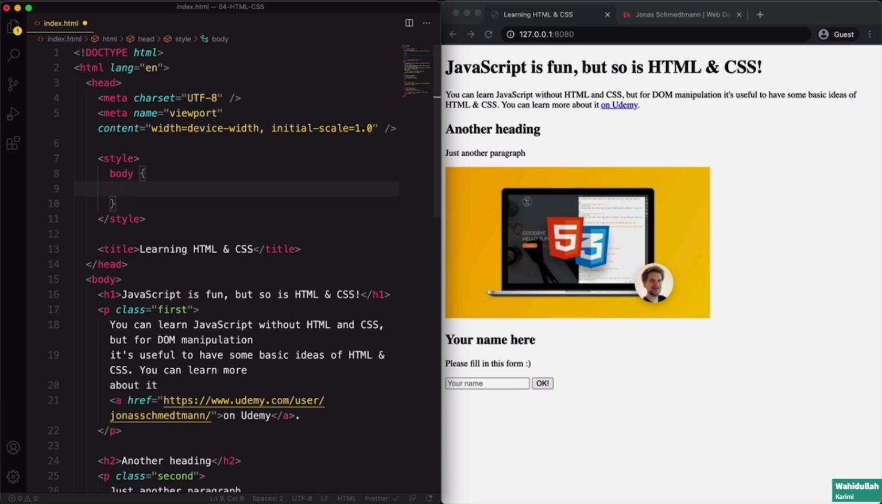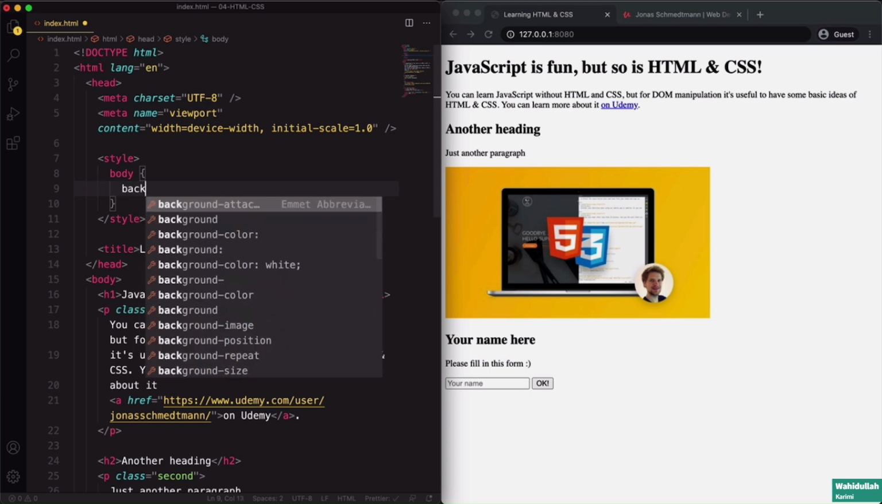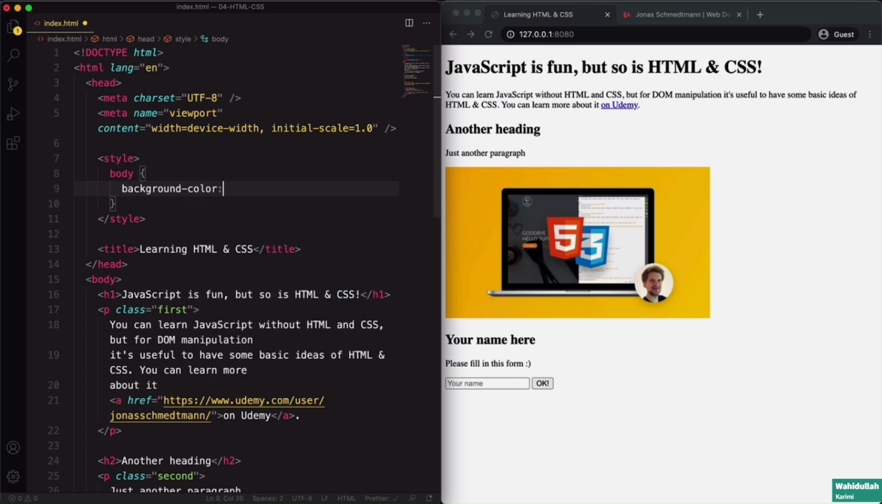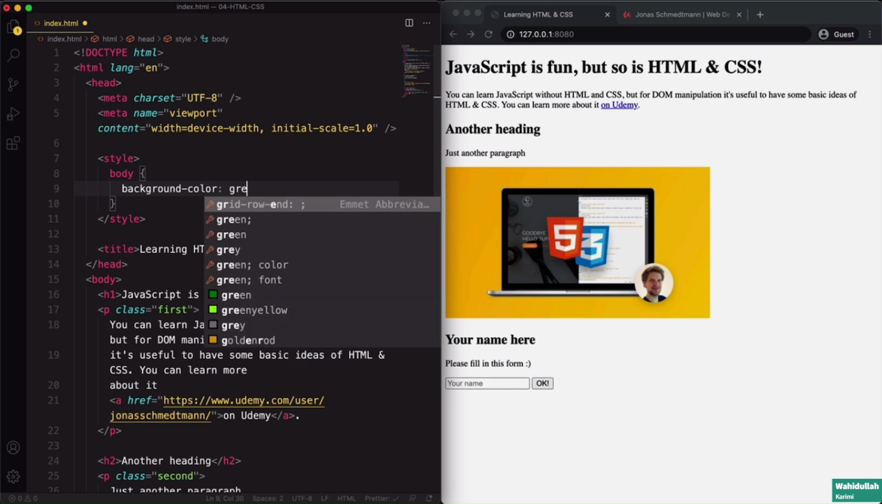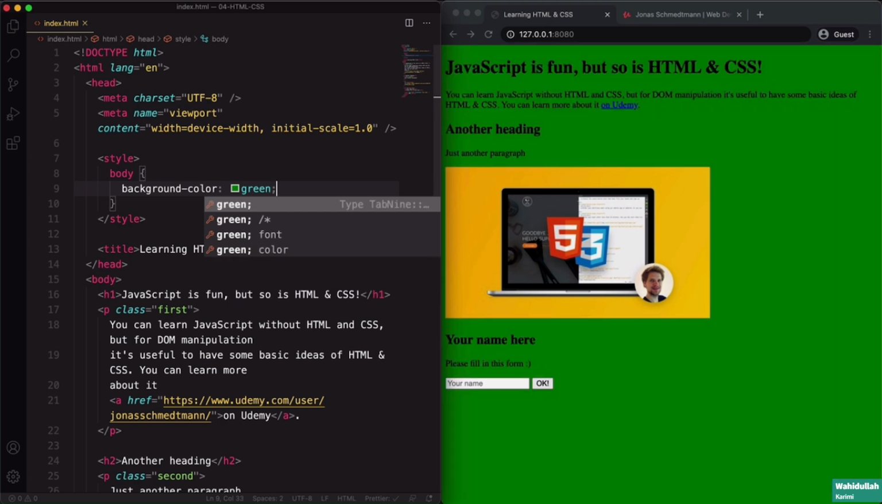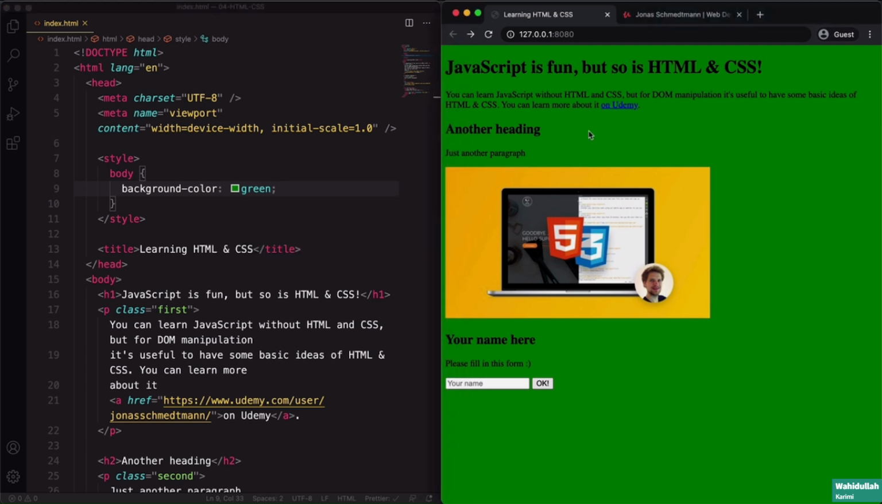For example, we can style the background color. So background-color, and let me actually autocomplete it here. So background-color is the property, and then let's say green. So in CSS, there are a couple of predefined color names, and we can then use these. Give it a save, and bam! Our page is green now. So that's CSS for you.